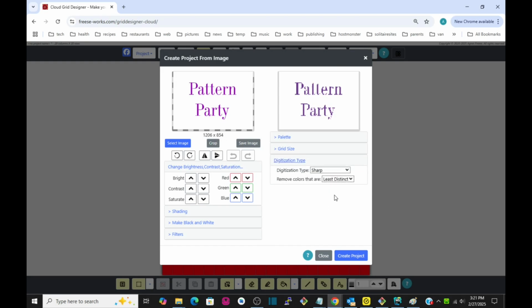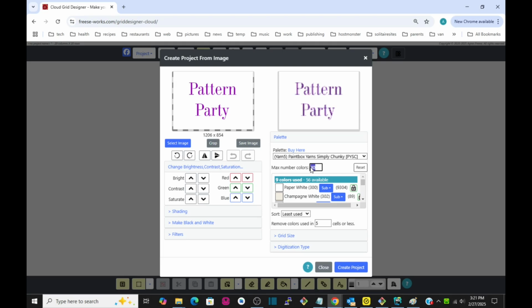Now you might find other ways to do this, but what I have found that consistently works for me is to go down to the digitization type and change it to smooth. Since we're dealing with basically two colors, we want to end up with two colors. If you want to use fewer colors, I would use least used. But if we go up here and set this to two colors, we're going to miss a lot of what's going on in these words here.